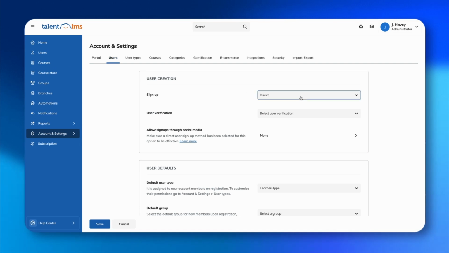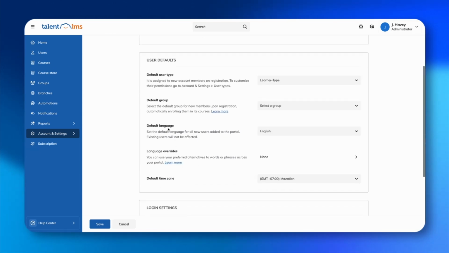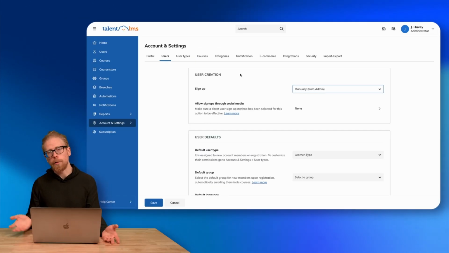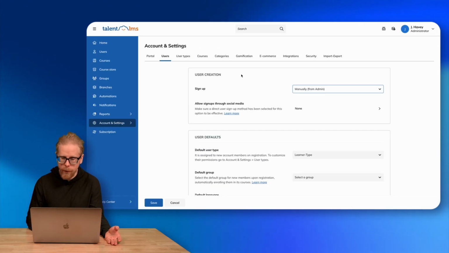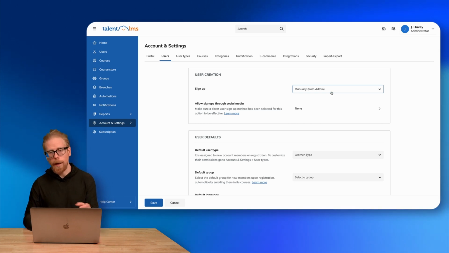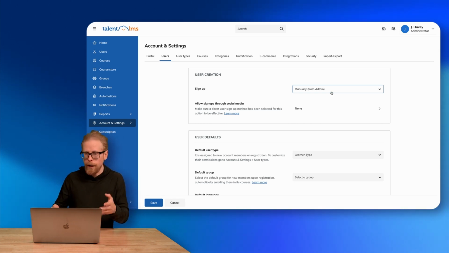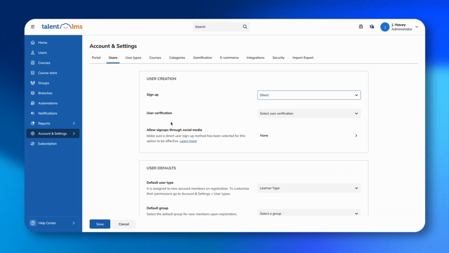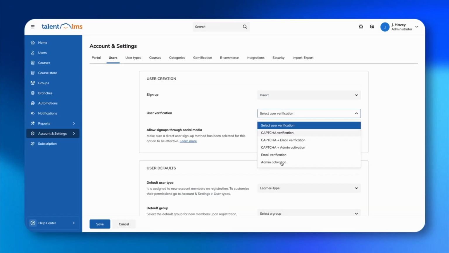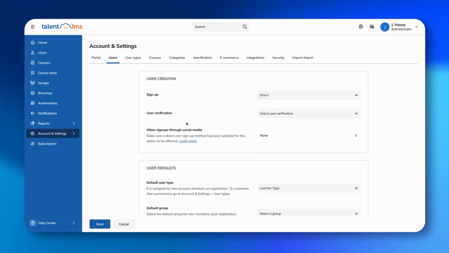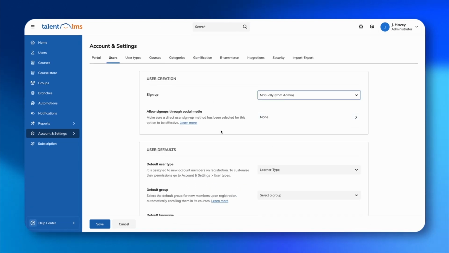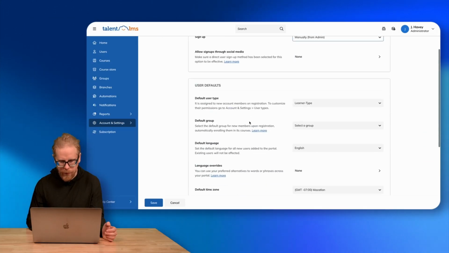So we get to users, we can set settings in different ways. There's manually from the admin. Here's all the settings related to that. You are the admin, I am the admin. We can get our students integrated into TalentLMS manually, where we just add their information and they're added. We can also have them sign up. That's where we need to have user verification, to make sure they're a human. Allow signups through social media. We can figure that out too. So this is where you set these different settings.